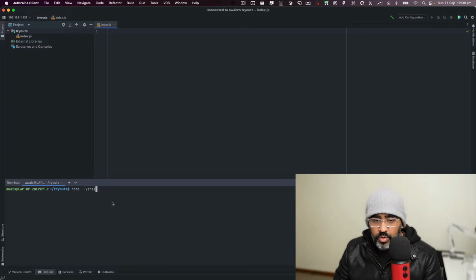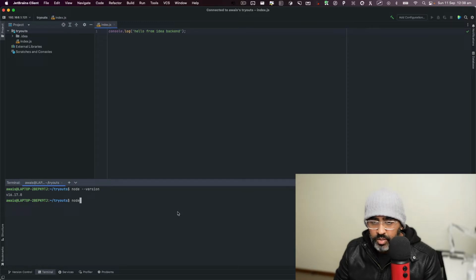I want to check what node version I have. So I've got this version. I'm going to do console.log hello from idea backend. And let's run this, node index.js, and you can see the result there.